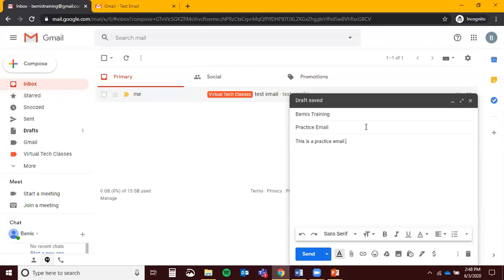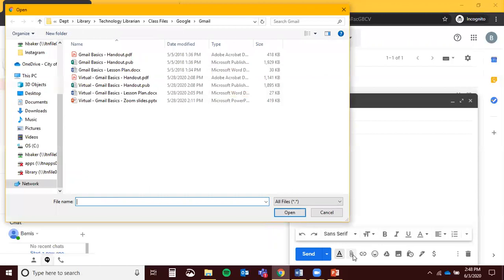We're going to look at adding an attachment now as well. So an attachment can be many different file types. It can be a document, a PDF, an image, pretty much anything. So when I click on attach, it's going to open the Finder window for your computer. This is what you're used to seeing with your File Explorer.